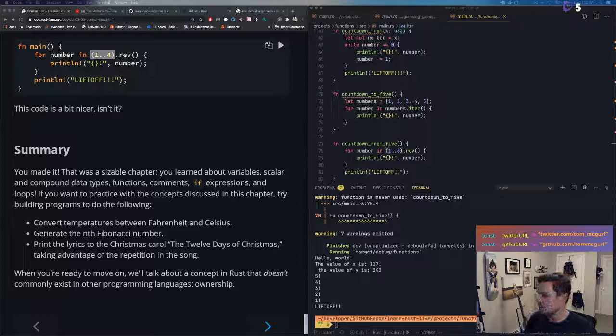If you want to practice with the concepts discussed in this chapter, try building programs to do the following. Convert temperature between Fahrenheit and Celsius. That could be cool. Generate the nth Fibonacci number. Oh, pretty cool. Print the lyrics to the Christmas carol, the 12 Days of Christmas. Yo, that'd be kind of a lot of typing, taking advantage of the repetition of the song. That'd be a cool practice problem, though. Maybe we should try these out.